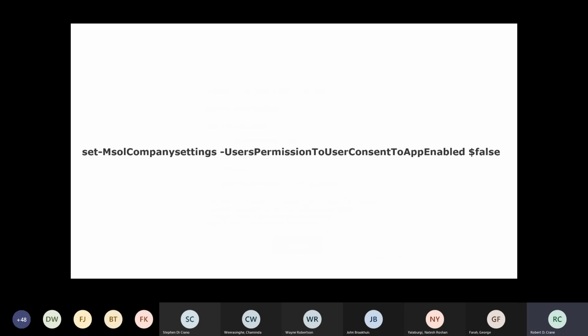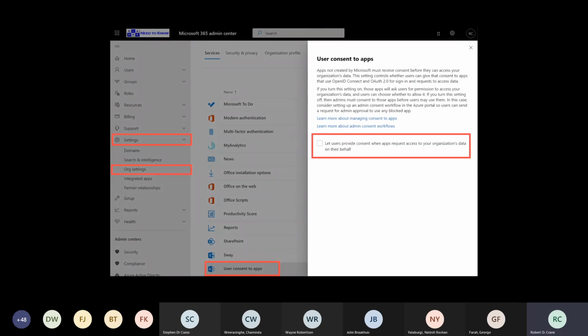Now, the way I disable it is to use the magic of PowerShell, and I'm sure we'll see the magic of PowerShell before the end of today. That's the way I prefer it. It's a one-line PowerShell fix. But if you like your GUIs, you can also go into settings, org settings, user consent to apps, and then you would unselect that option and never allow users to authorize any OAuth applications. So that's my opinion. OAuth apps are out. For users, nope, can't be trusted.